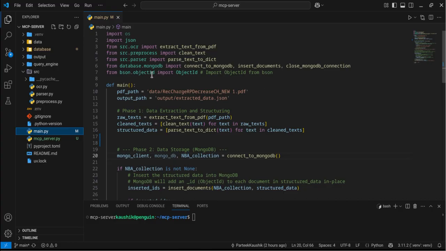Then specifically, I am going to point out this ObjectId. It helps serialize MongoDB ID fields into strings and JSON. So that's why I'm using it. Now let's move on to the main function.